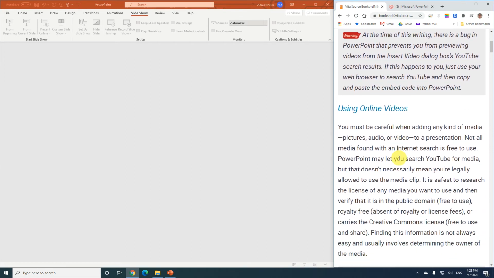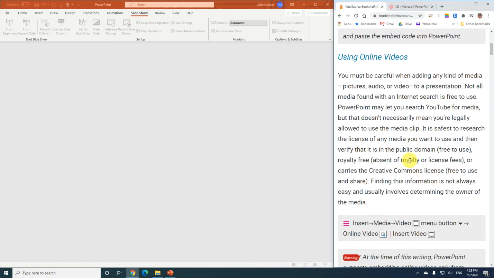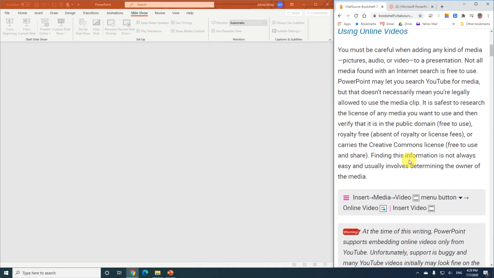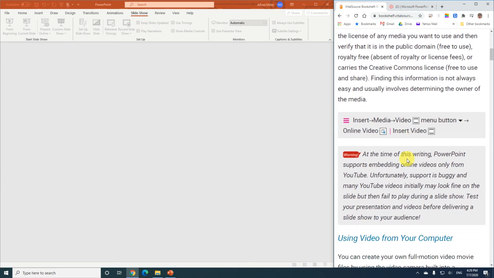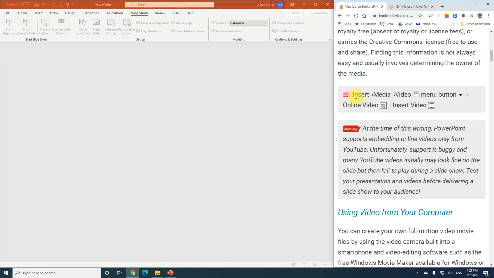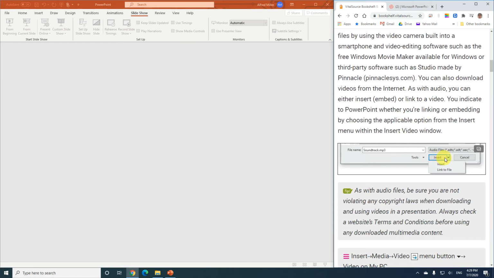Also keep in mind that when you use online videos, YouTube is probably one of the best ways. If it doesn't work right, you sometimes have to copy and paste the YouTube link in. But in this particular case, I don't think we're using a YouTube video. We're using one they've supplied for us. To insert video, you go to the Insert tab, Media group, Video menu button, and you get either an online video, basically YouTube, or a video from your computer.